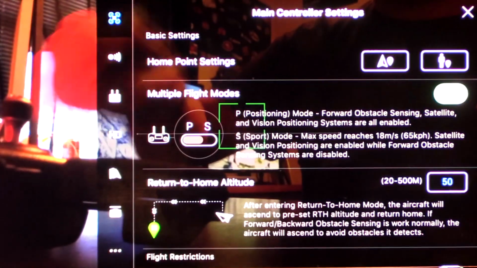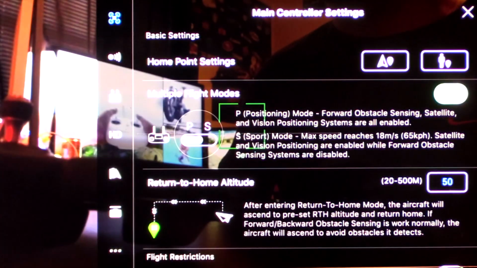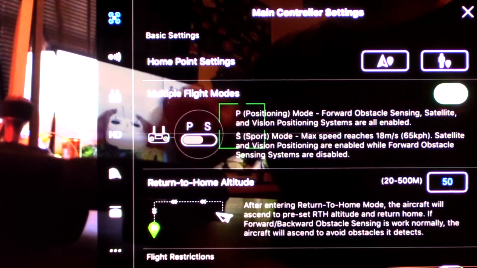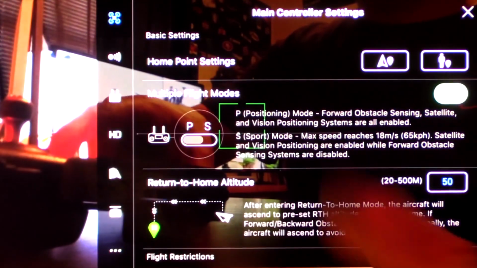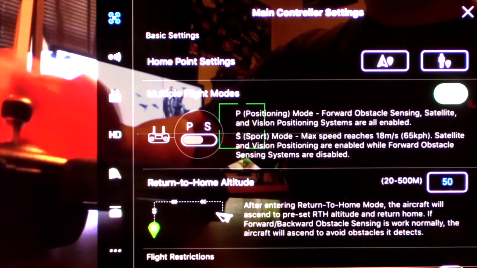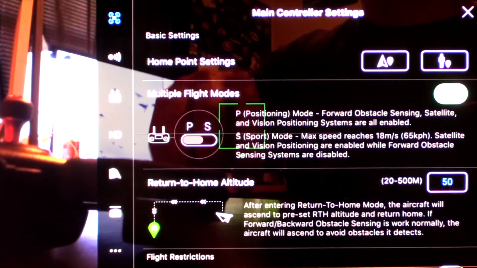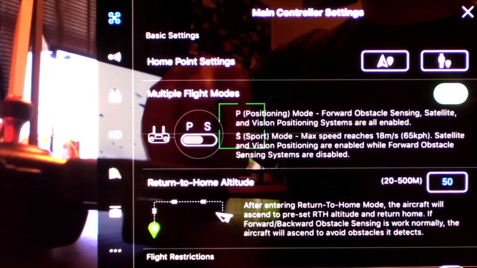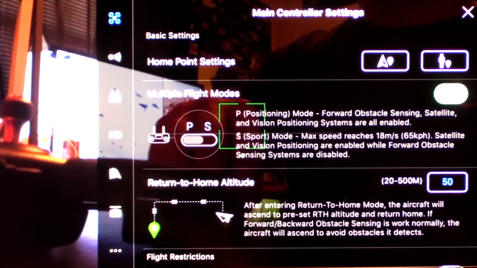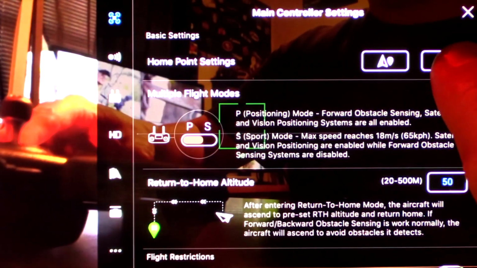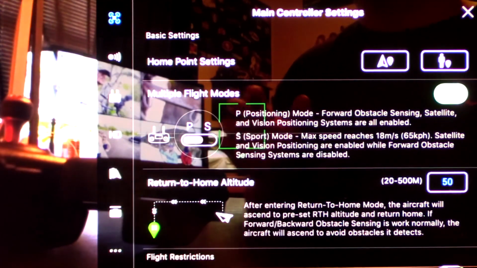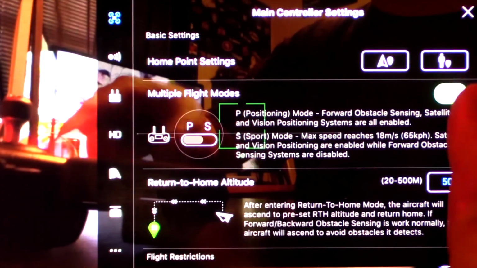So right here, when you click on the drone, the very first sub-menu item is main controller settings, basic settings, your home point settings. This first one is if you want your home point to be stored where the drone physically is on the earth, so that it lands right back where it took off from, that's your home point. The second one here is where the controller is. So you can understand where that might be useful.